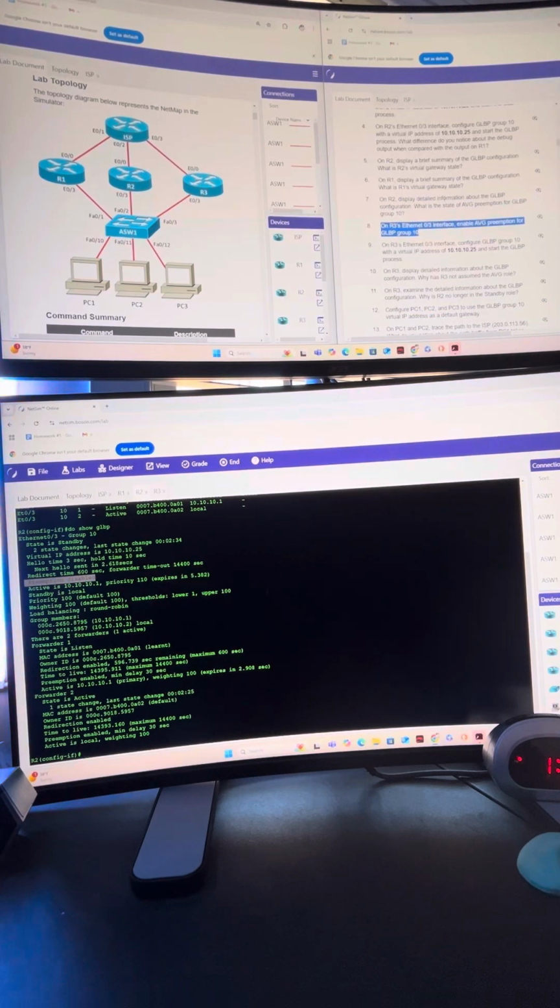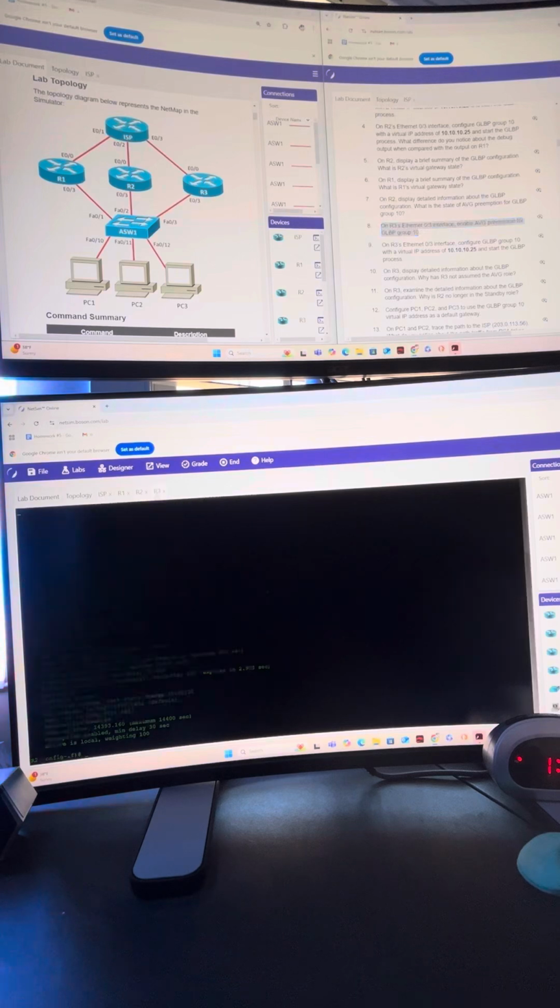Okay. All right. Let's go ahead and move on to question number 8. It says on R3's Ethernet 0/3 interface, enable AVG preemption for GLBP group 10. So let's go to R3. All right. Let's do an enable, configure terminal. Let's go to interface Ethernet 0/3. All right. And let's do a GLBP 10 preempt.